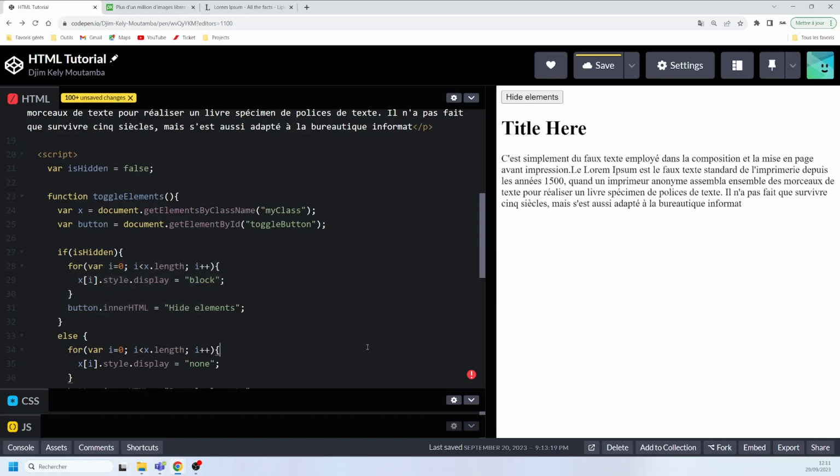So guys, that's what I wanted to show you, how you can use the class attribute to hide and reveal elements. And we also needed to use some JavaScript to do that.